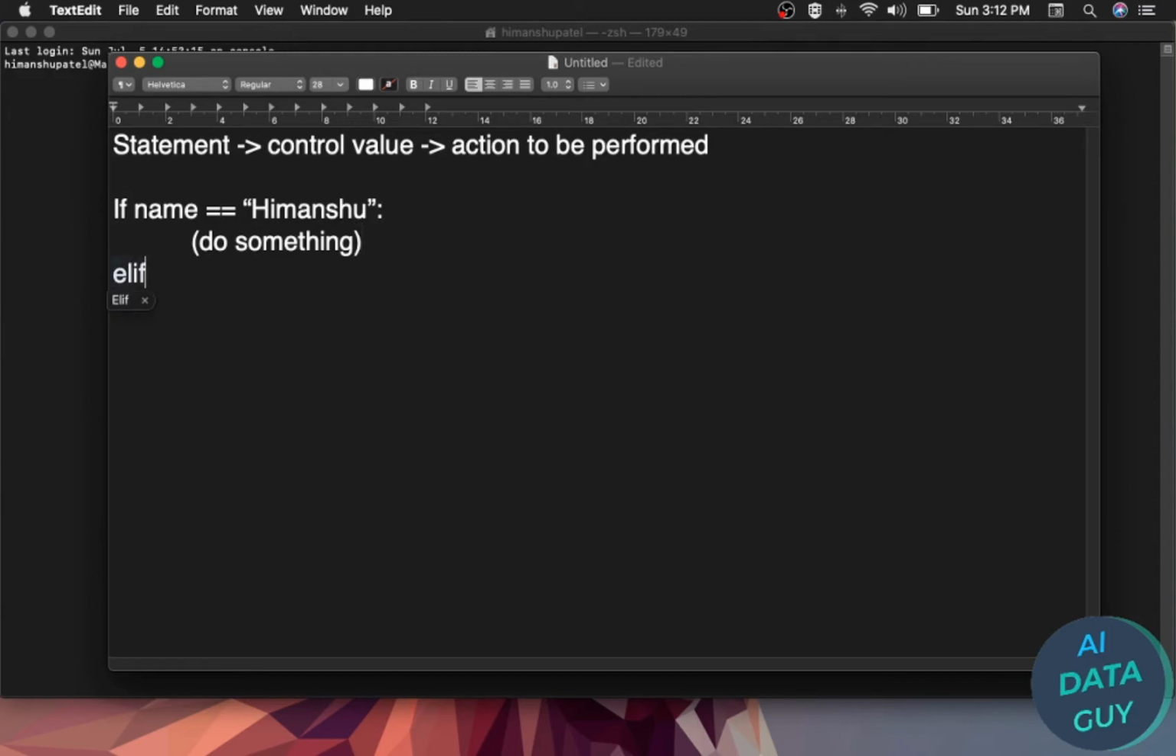Elif is another keyword that we use. Elif means else if this is not done. Elif name is equal to, let's say, ABC, right? Then do something. And then there is one more statement which is called else, do something.